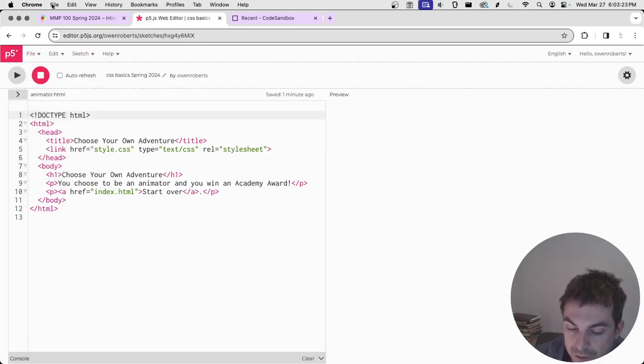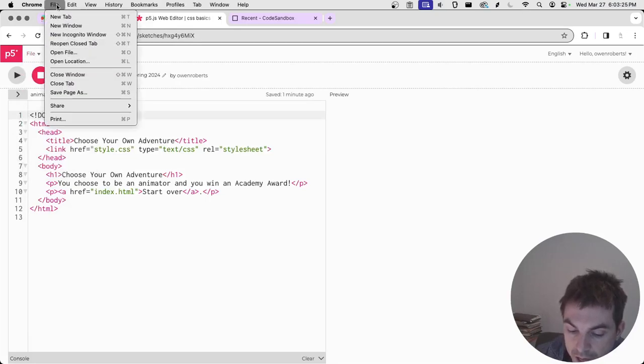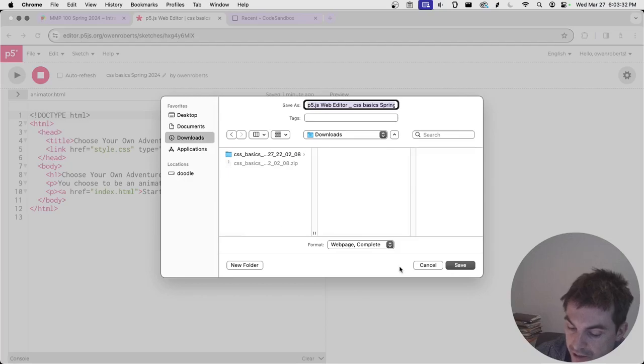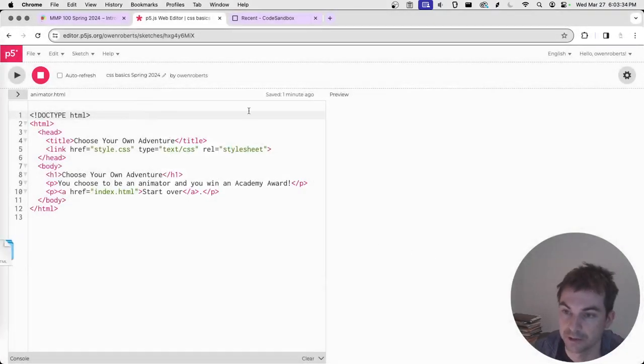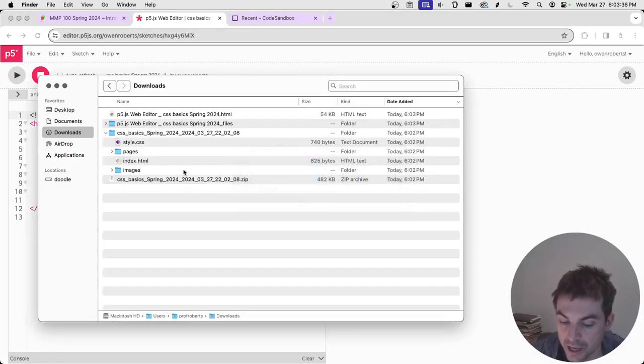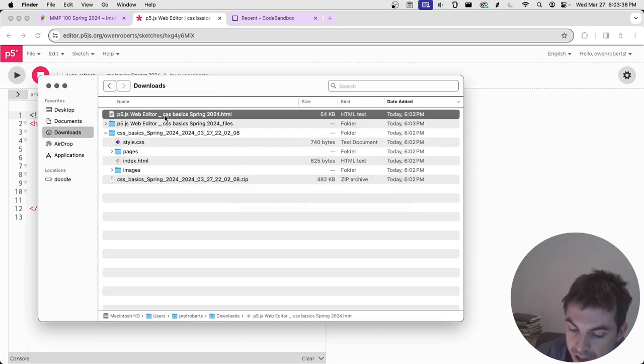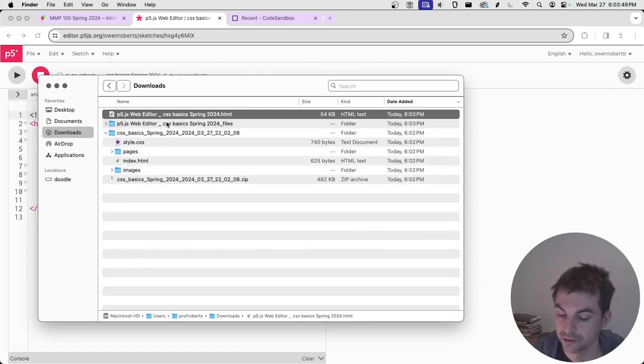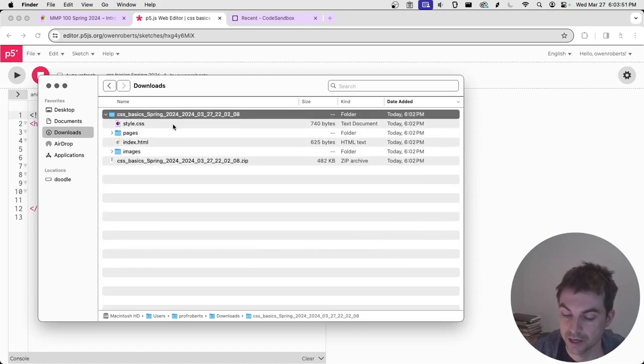If you happen to go to Chrome and go to Save Page As, this is not what you should do, but I'm just demonstrating this so you can see what this is going to look like, because it's not going to be as easy to use. If you download the whole web page, you're going to get this weird HTML page like this, and then inside here you're going to see all this stuff because P5 is doing a bunch of stuff in the background. So don't do that. That's just what it'll look like in case you happen to do that.